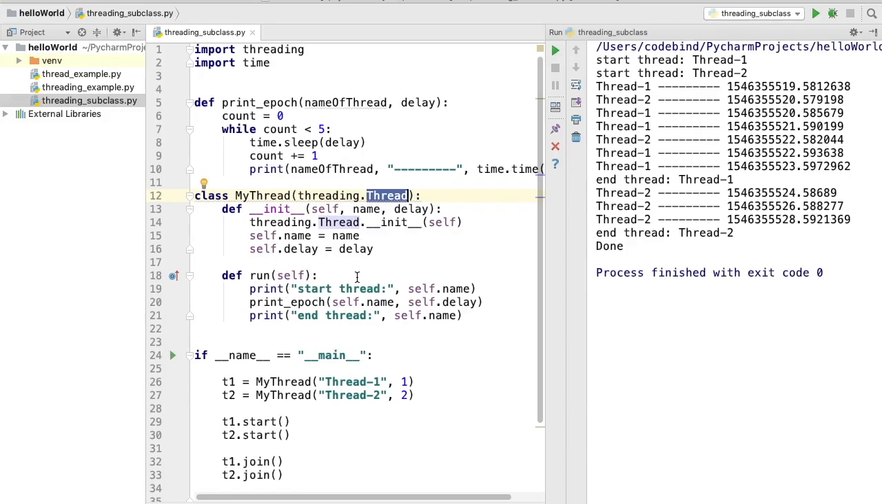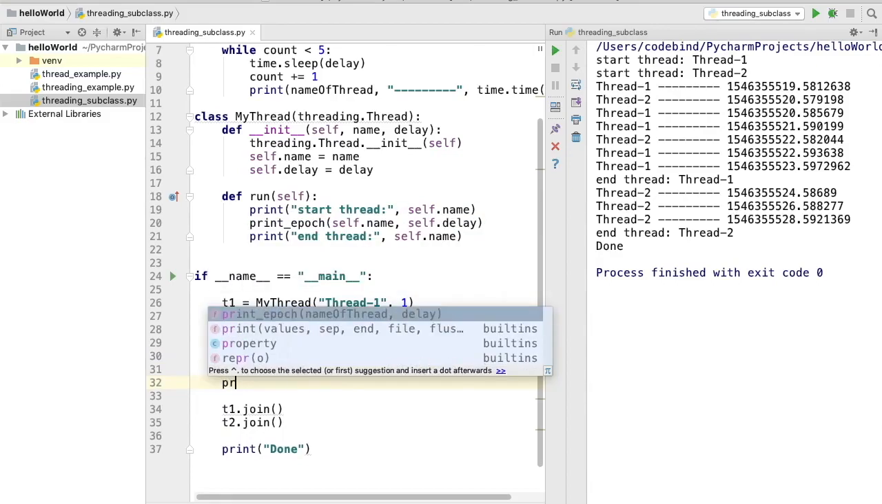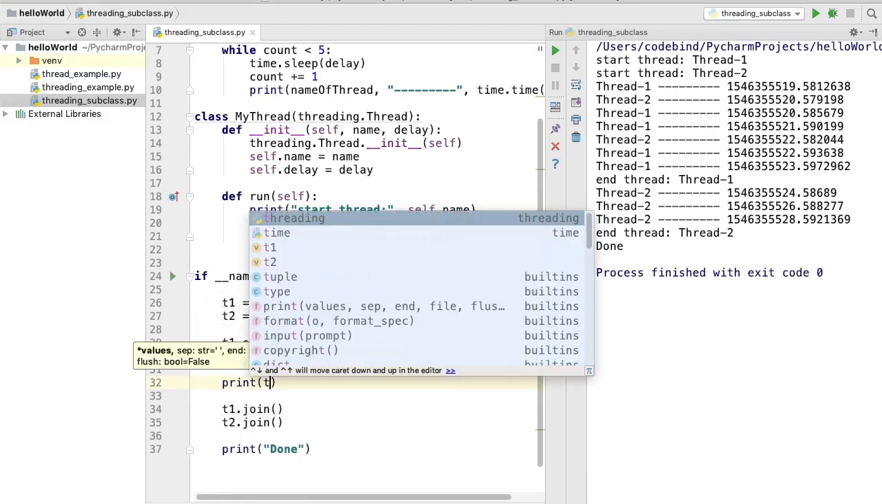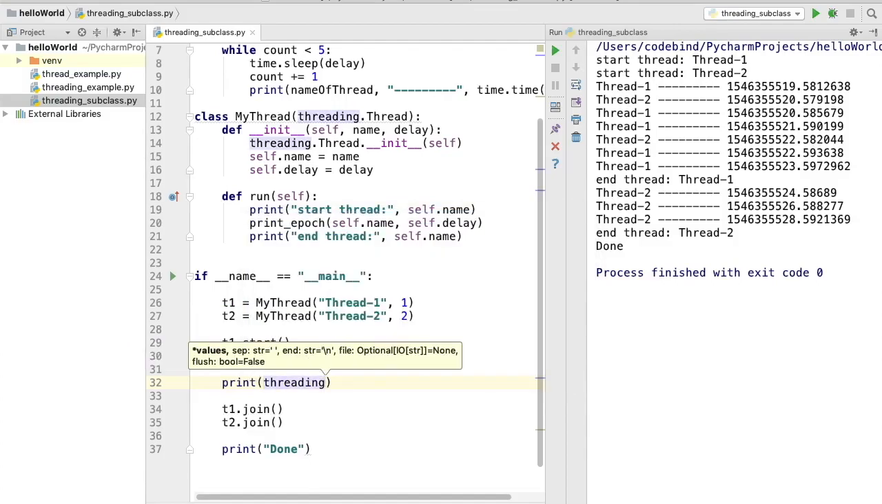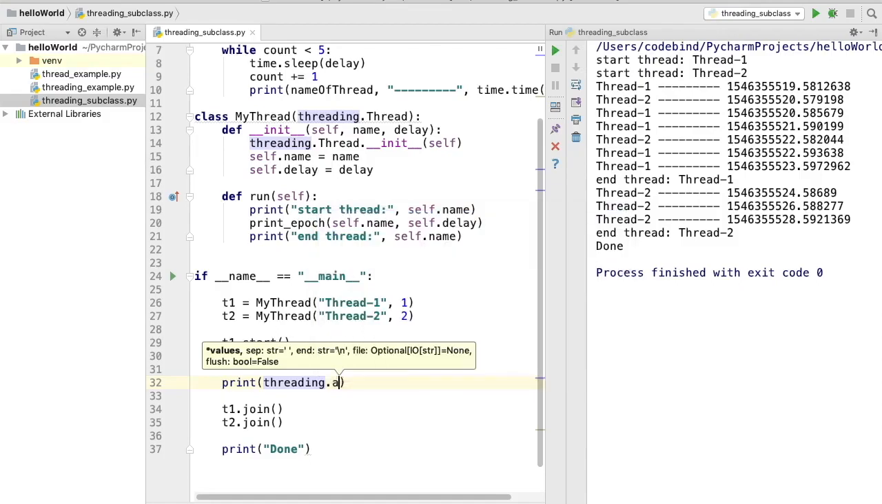Now, inside this threading module, there are some special methods which we are going to see now. So let me just go after this start of the threads. Here, first of all, I'm going to use the print function, and inside this print function I'm going to call the threading module, and there are some special methods. For example, first of all, we are going to see what is the active count of threads. So what is the number of threads which are there inside this program? This is going to print the number of threads.